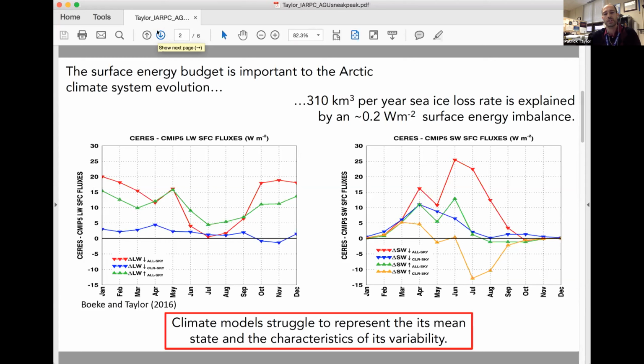If you look at these charts, they show the errors or biases in CMIP5 climate models, averaged over the Arctic cap north of 60 degrees, relative to the observed surface energy budget values. You see that climate models struggle to reproduce the observations. There are a few that I want to point out and talk about in a little more detail. The first one, on the left chart here, shows the longwave surface fluxes.